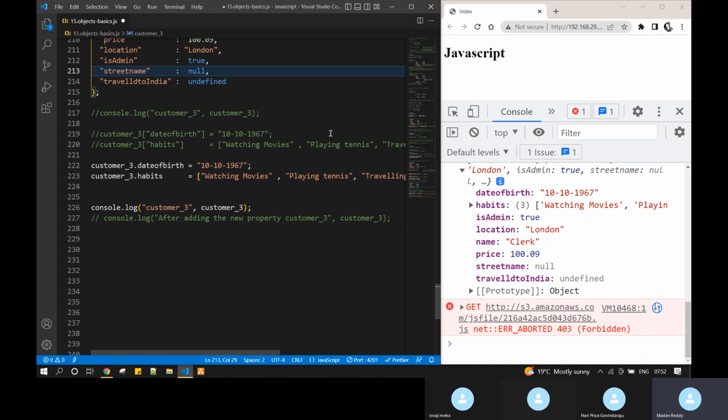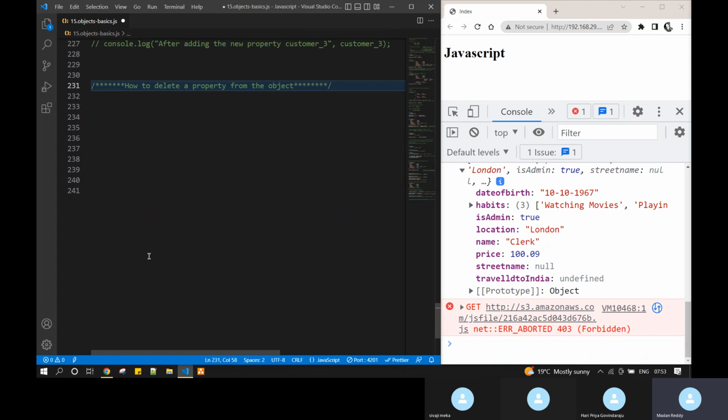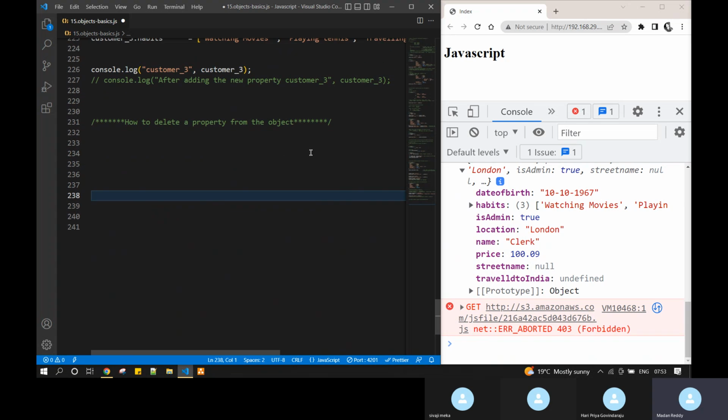Okay, now come back to the next example. How are we going to delete the record? I mean, delete the record in the sense of deleting the property from your object. How are we going to do that?